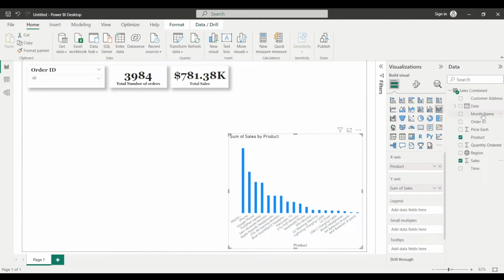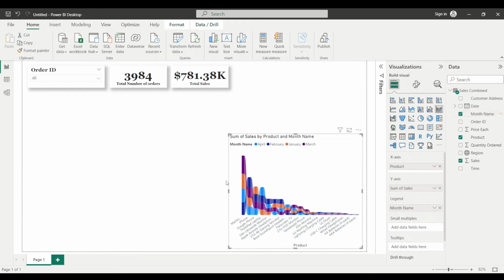Now, since I want this data to be represented by month as well, what I'll do, I'll simply drag this month name field from the fields pane and will drop it here in the legend section or legends bucket. Now you can see that a ribbon chart is created for all the products, but I want it to be only for those products which are the top 5 products by sales.